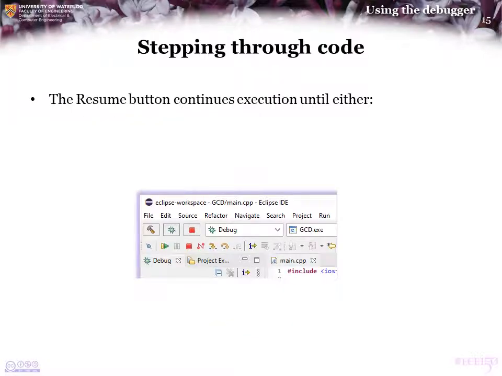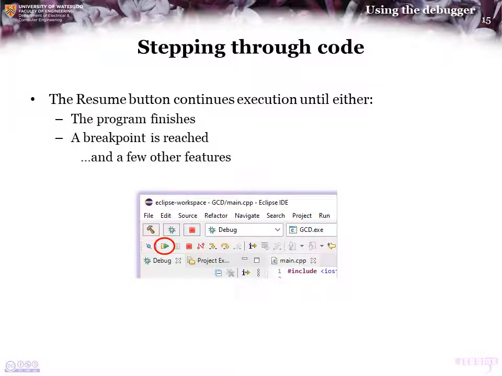Another button that is very relevant is the resume button. The resume button continues execution without any further stepping until either the program finishes or a breakpoint is reached. Something we haven't discussed yet, but we'll get to that. And a few other features. But the only other feature we're going to discuss in this topic will be breakpoints.